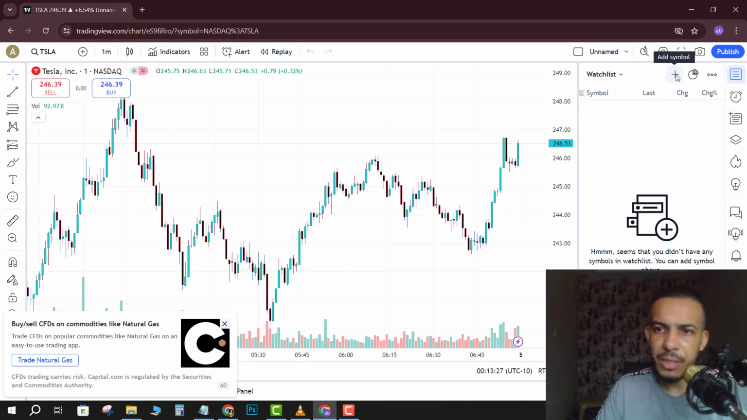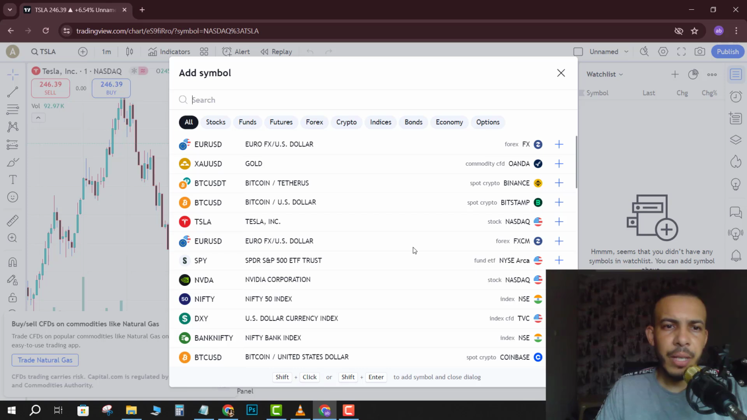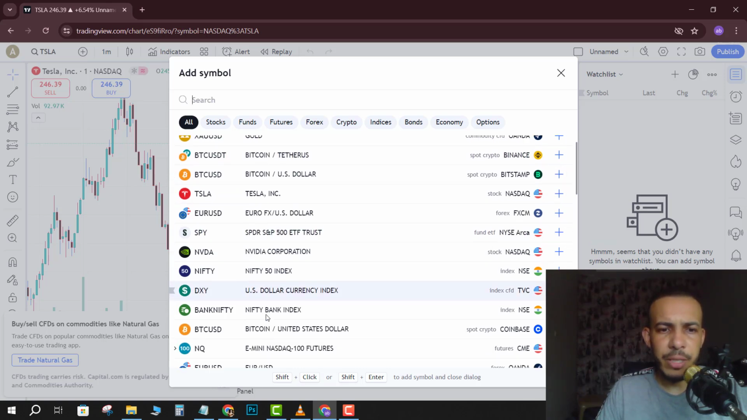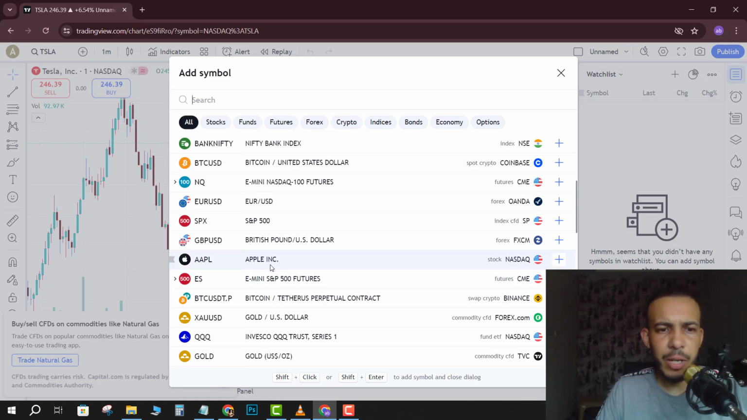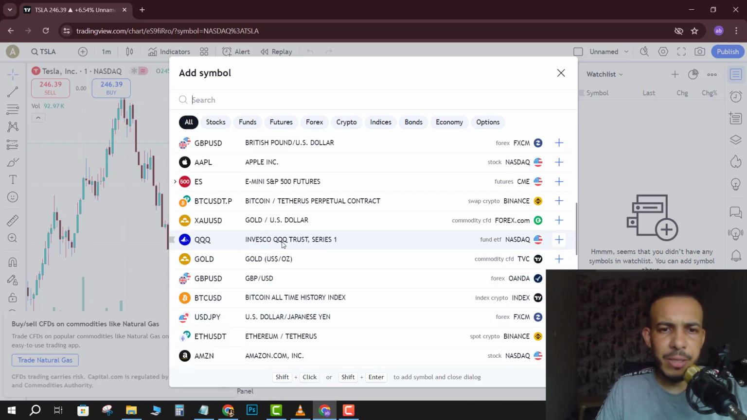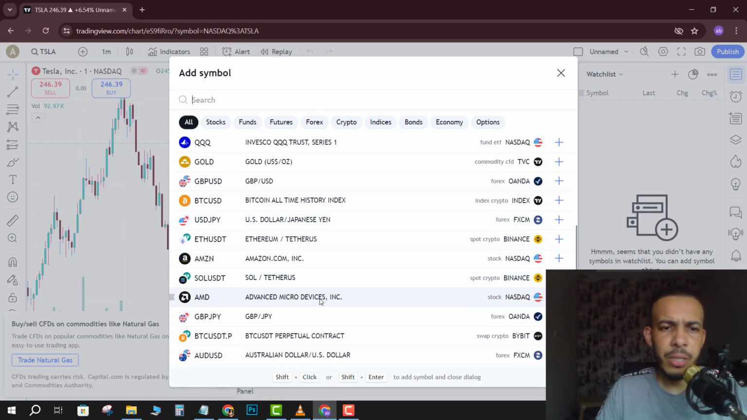As you can see, Add symbols. And we have multiple options here. We have the Euro USD, we have the XAU USD, we have Nvidia, and we have Apple here, the Nasdaq, QQQ, I think it's the Nasdaq, Amazon, and so on.